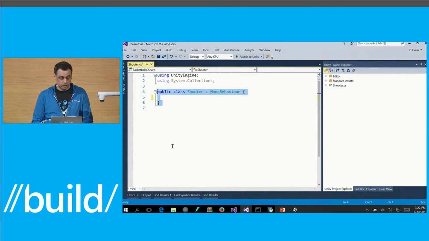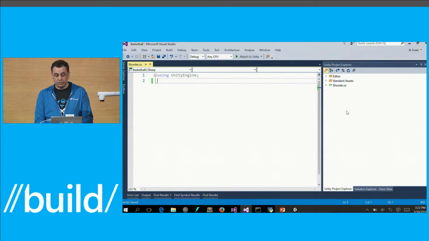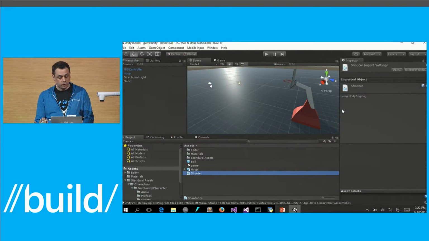All right, so let's start anew. On the right, we have the Unity Project Explorer, which gives the same view of your project in Visual Studio and inside Unity.